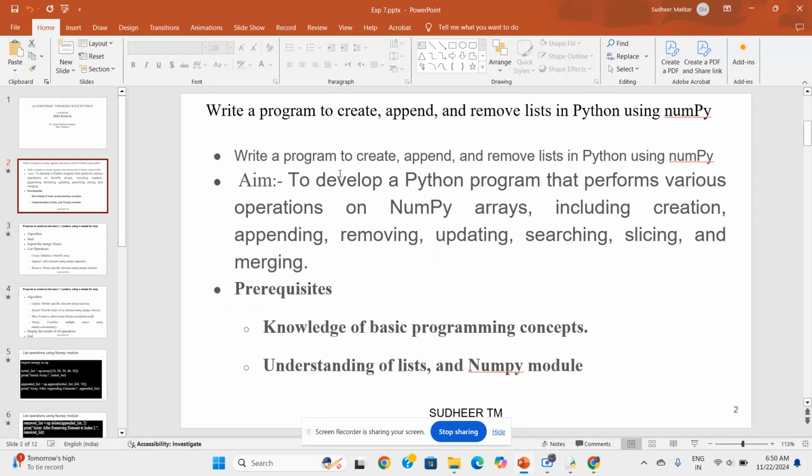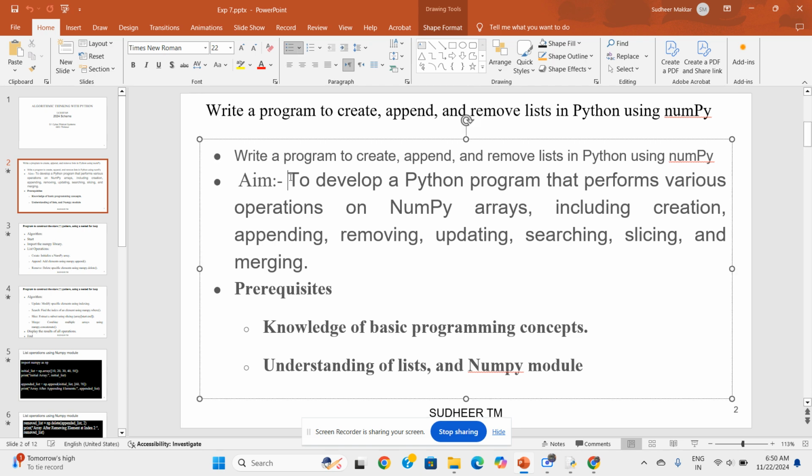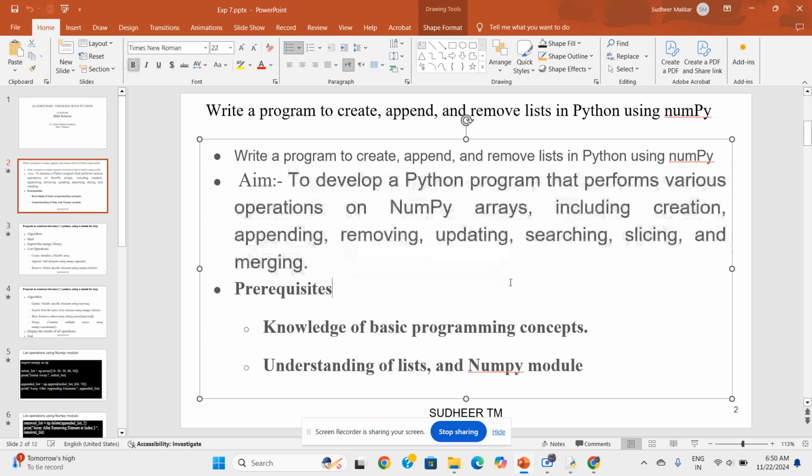Next experiment. Title: Write a program to create, append, remove list in Python using NumPy. So we need to use a NumPy module here. And the aim of the experiment is to develop a Python program that performs various operations on NumPy arrays, including creation, appending, removing, updating, searching, slicing, and merging.